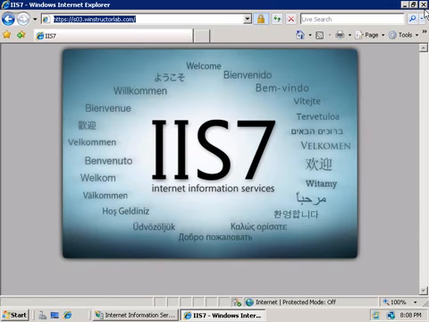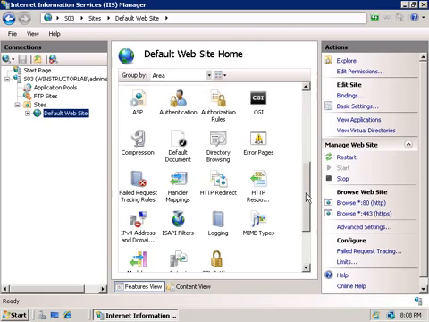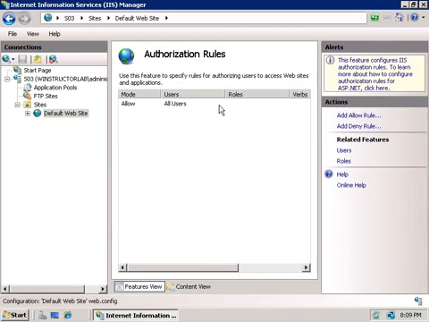Now, the next feature of IIS I want to cover is URL authorization, which we can use to grant or deny access to users based on the URL they want to access. So we'll select our default website here, and we'll scroll down a bit, and we'll double click on authorization rules. And currently we do have one default rule, and that's to allow all users access to our site. But in the actions pane, we can create new rules, either allow or deny rules.